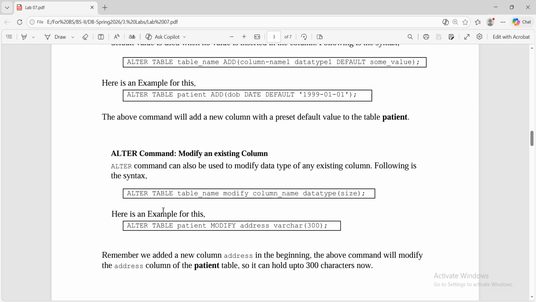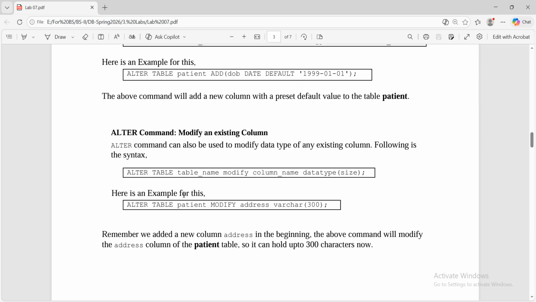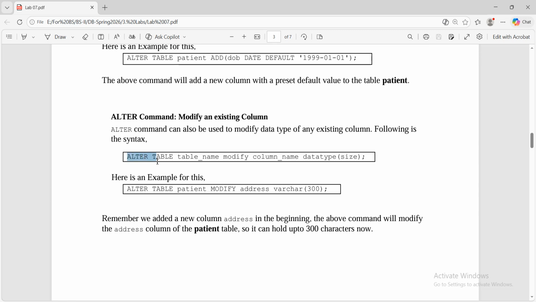Now moving further, the third operation is modify an existing column. There are two things important with this one. In modifying an existing column, you can modify the data type of a column, or you can modify the size of a column. The syntax is given over here: alter table, table name, then the modify keyword, then column name, data type and size.